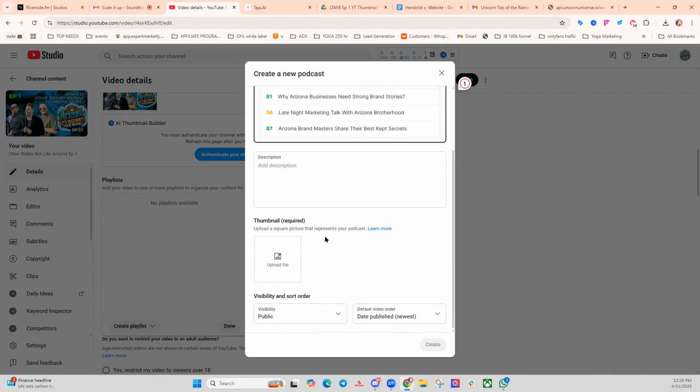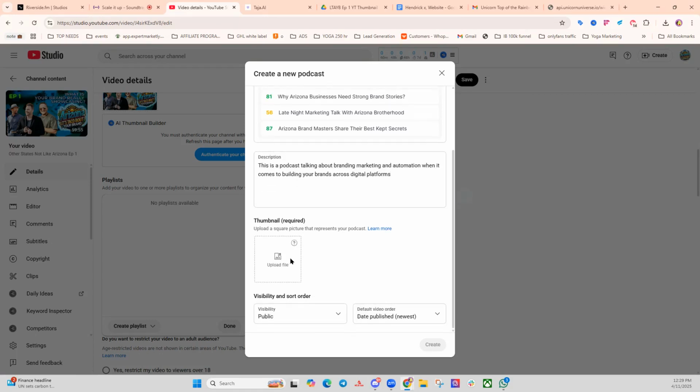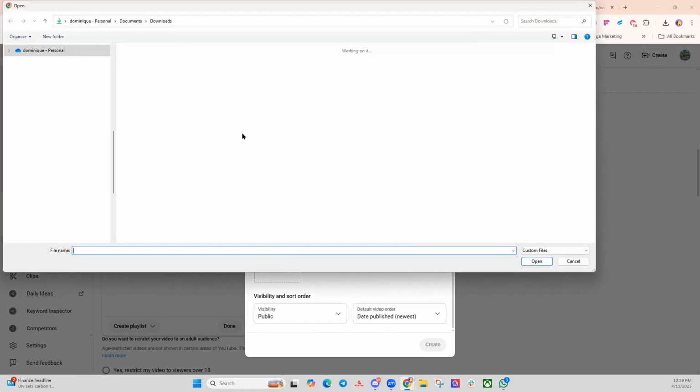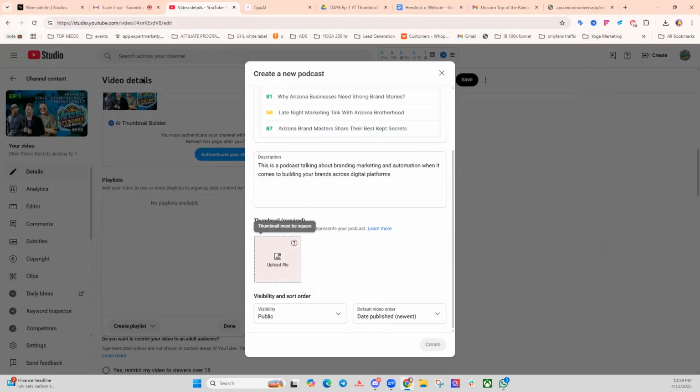And then it's going to need a little bit of a cube. So I'll do that later, but we're just talking about SEO on that side, right? So let's see. This is a podcast talking about branding, marketing, and automation when it comes to building your brands across digital platforms. So a few things we talk about on that side is we talk about all the things. I think it's going to need a box that's a little bit smaller than that. So let's try to put it. It may not work. It's going to make me do a little square box or something.